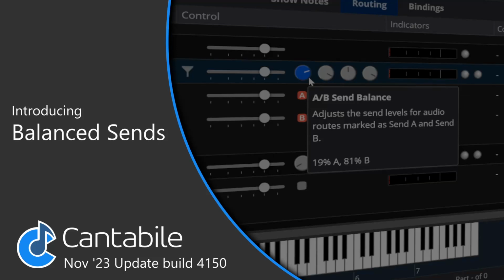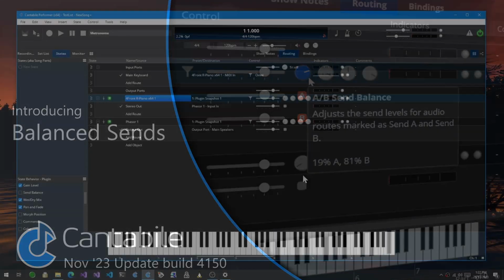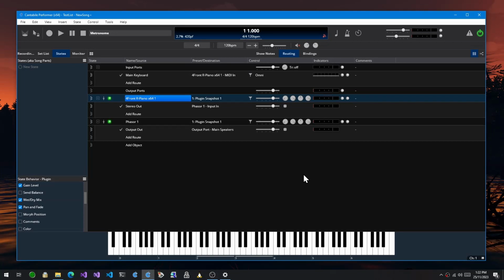In this video I'm going to walk you through a new feature in Cantabile called balanced sends, which are an alternative way of doing wet-dry mixing. But before we look at that, let's just recap how wet-dry mixing works at the moment.